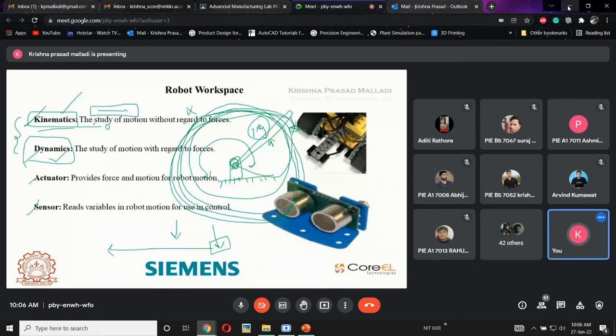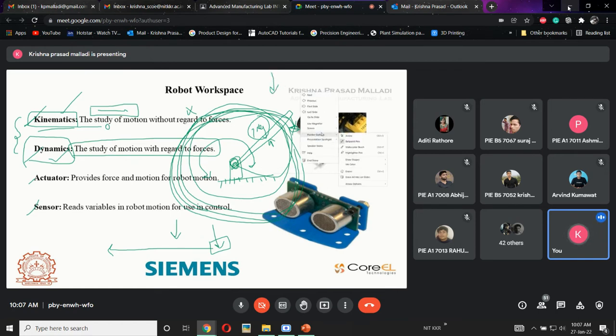Kinematics is nothing but the study of motion without any force in it. Same application, the study of motion with respect to force is nothing but dynamics. In robots we are going to work on both. So what will be the kinematic behavior of the robot if it is not having any weight? What is the maximum velocity it will be reaching?